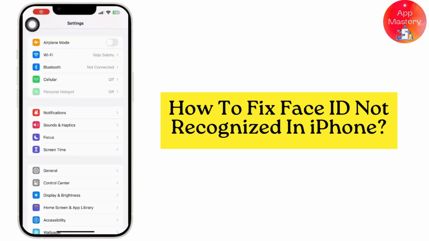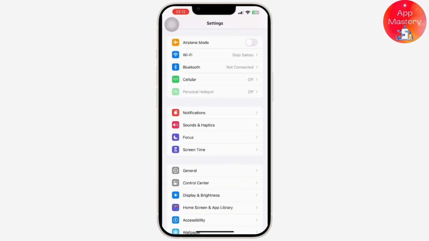If your iPhone's Face ID is not working or not recognizing your face, then we are here with some steps to troubleshoot and fix this issue. So let's get started. Firstly, open the Settings app on your mobile device.